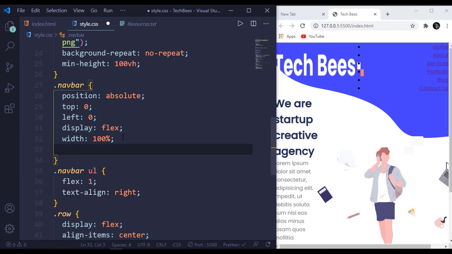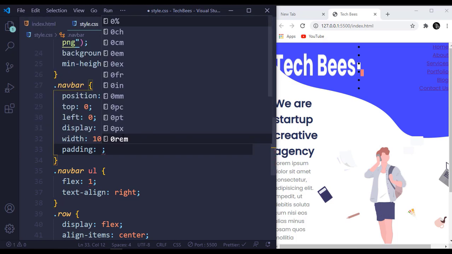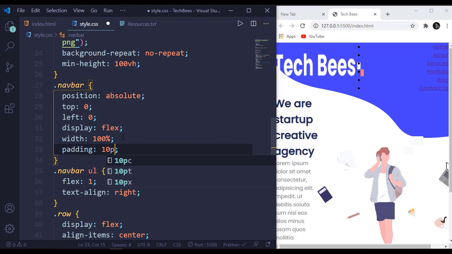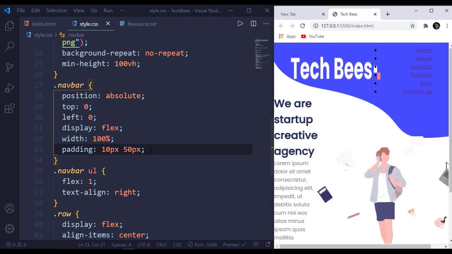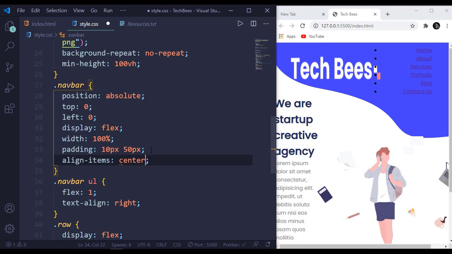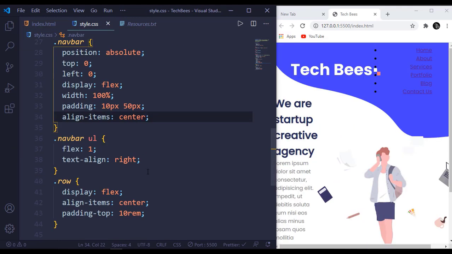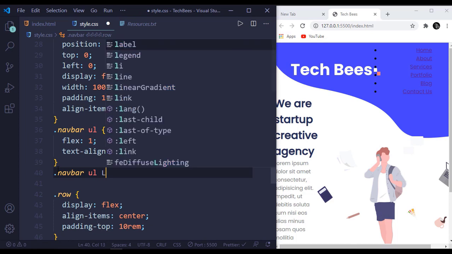Add a little padding for our navbar. Padding top and bottom will be 10 pixel, left and right 50 pixel. And align items center. In our navbar, UL, and target our LI.